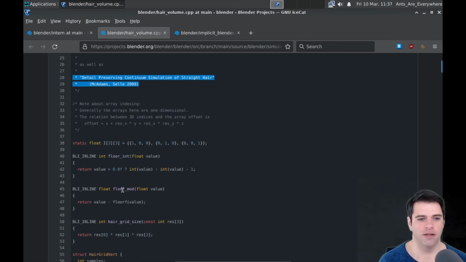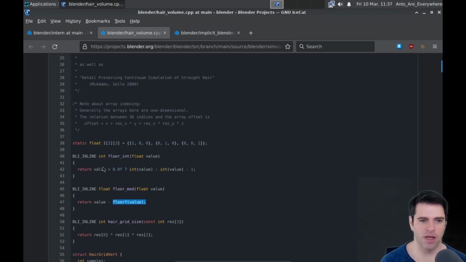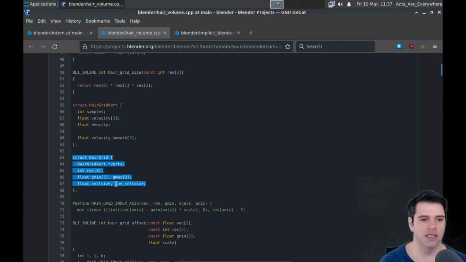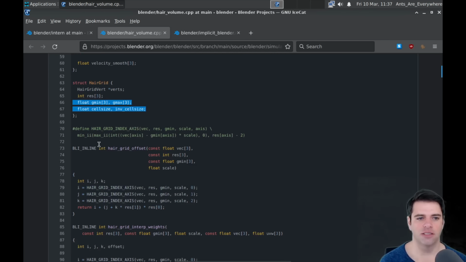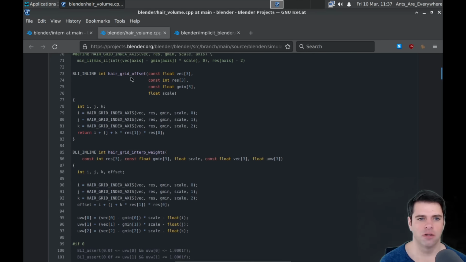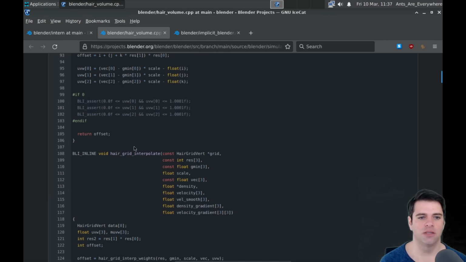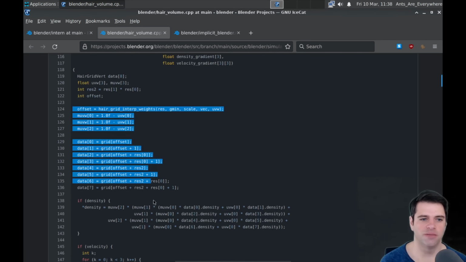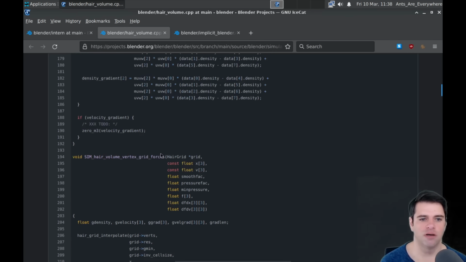Got some sort of floor mod value, which seems to take the value and track the floor function. I guess that's modulo the floor, the remainder, I guess, having to take the floor. A hair grid vert is going to have samples, velocity, density, velocity, smooth. A hair grid is going to have hair grid vertices, res, which might be resolution, a Gmin and Gmax, cell size, hair grid index axis, hair grid offset, hair grid interpolates. This function seems like it's doing some work.